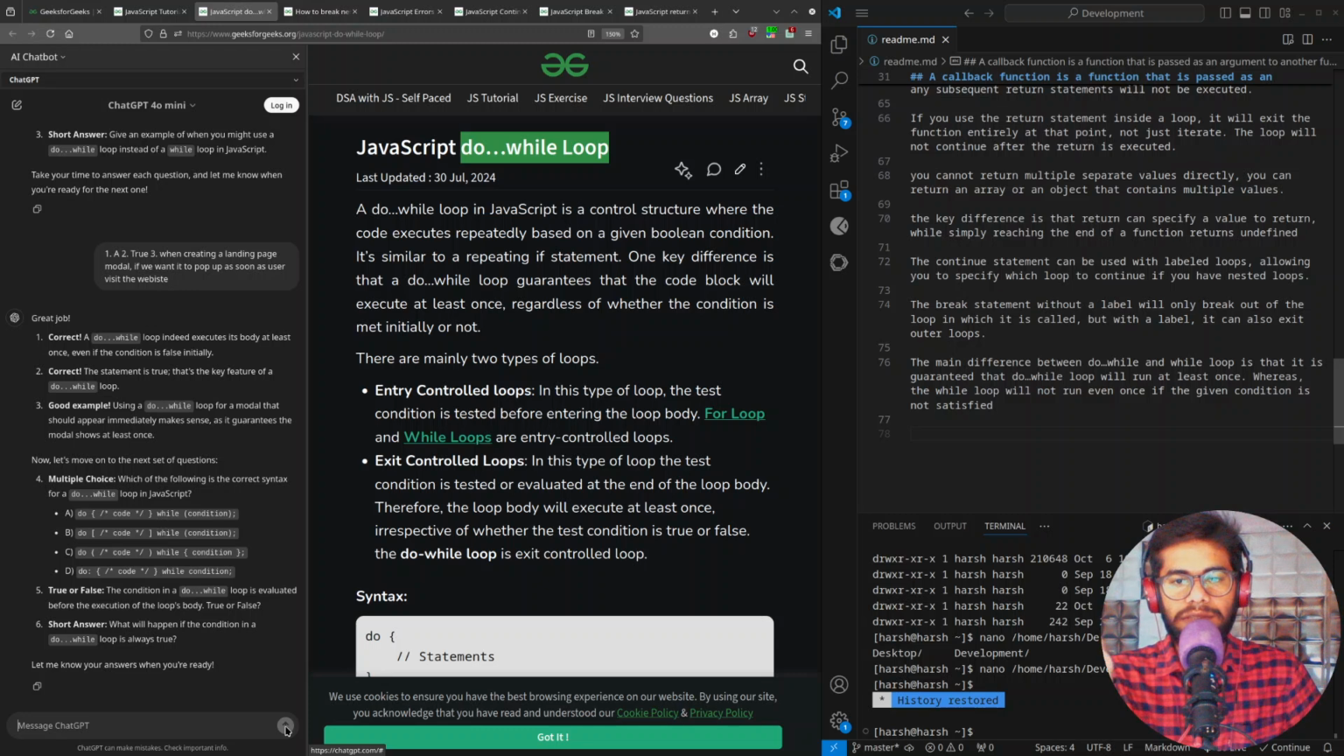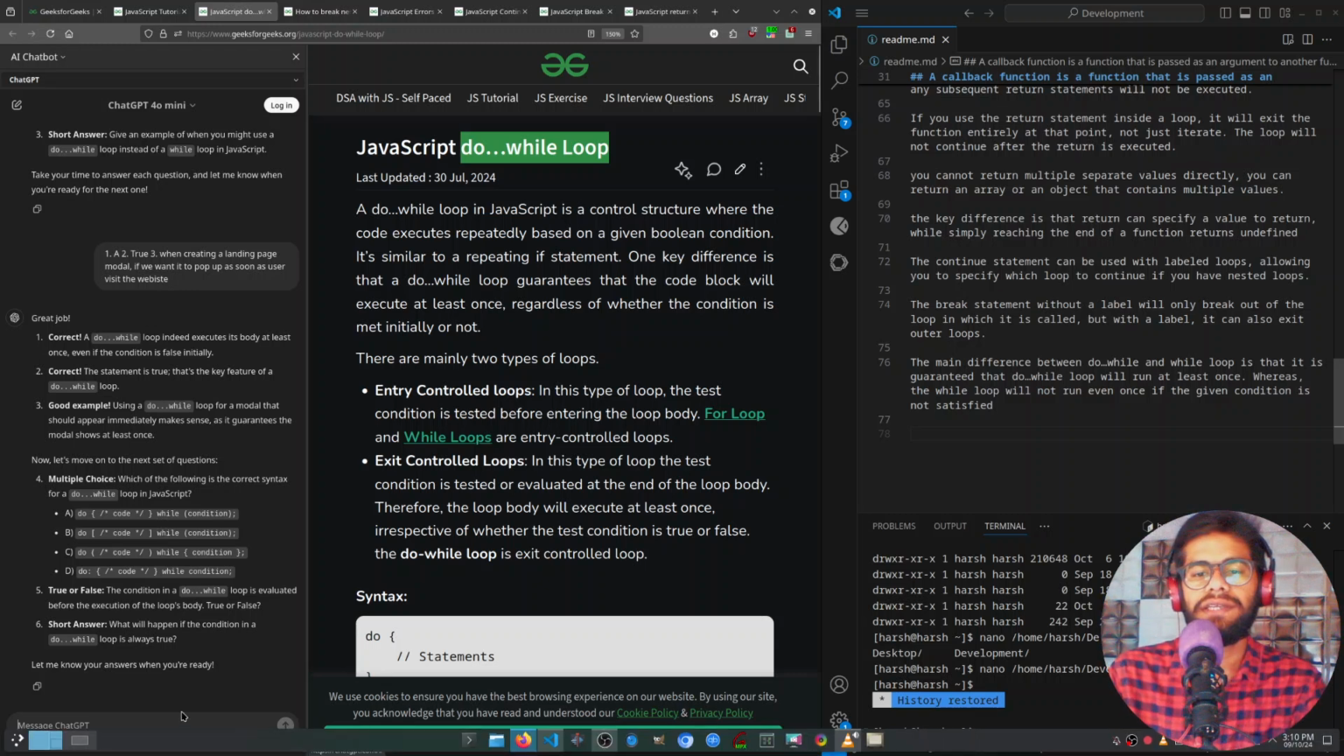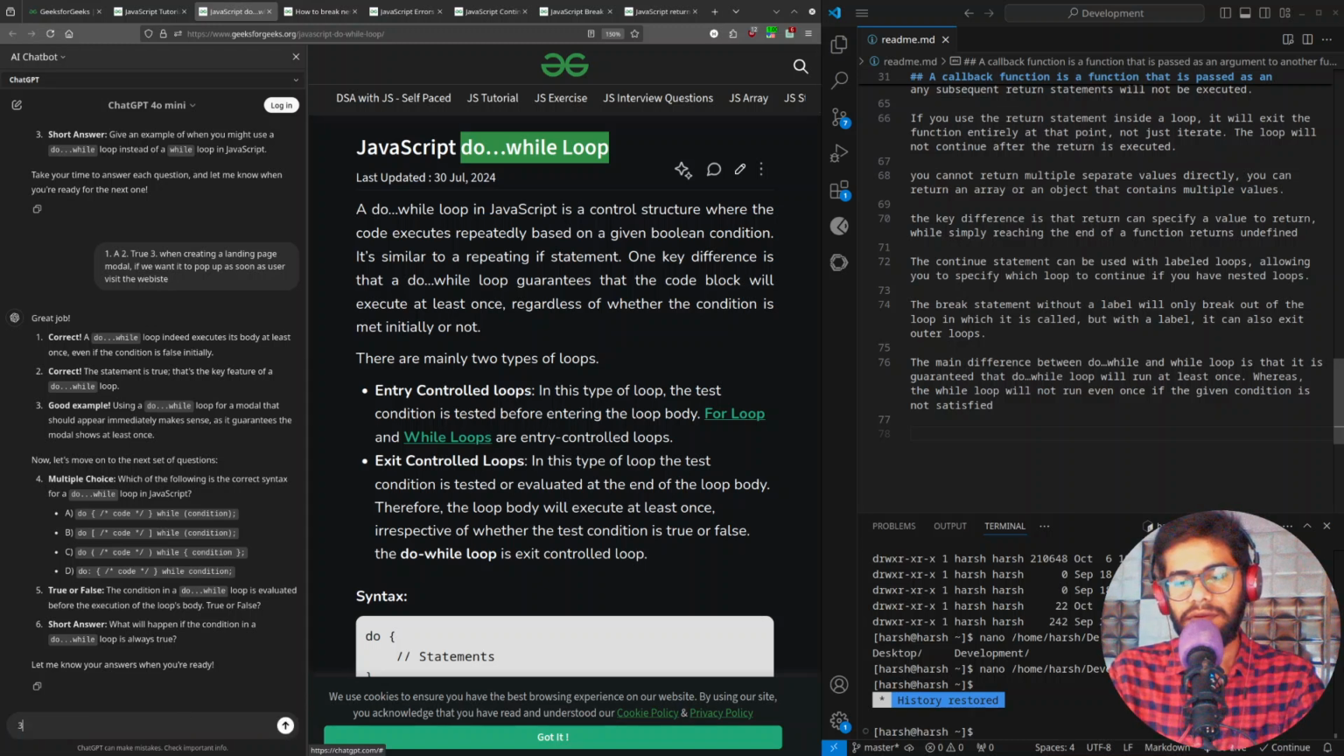Do while loop in JavaScript. I think A would be the right answer. For question number 4, I am going with A. Question number 5, true or false?